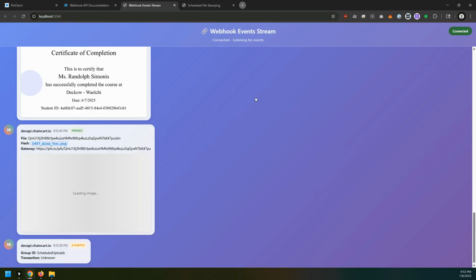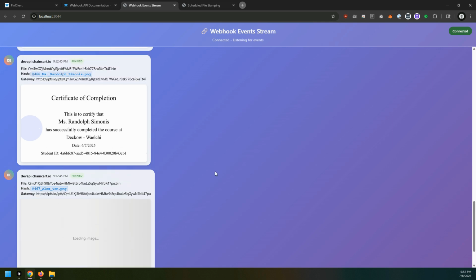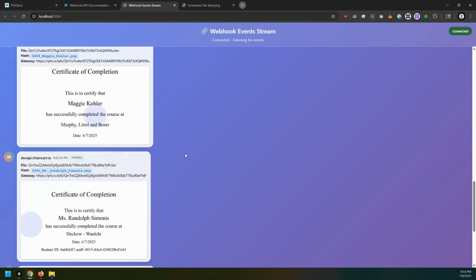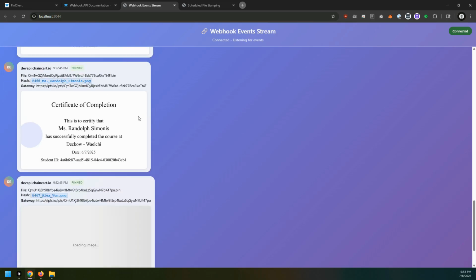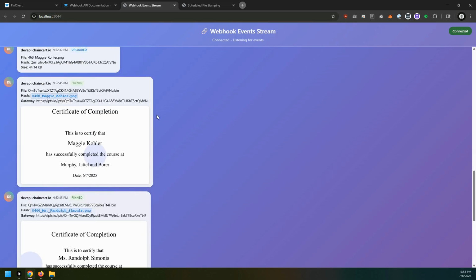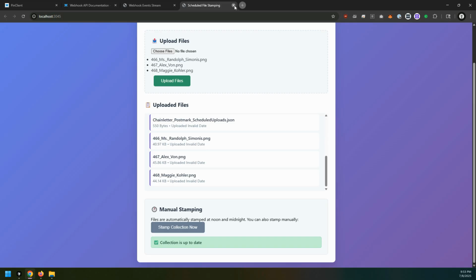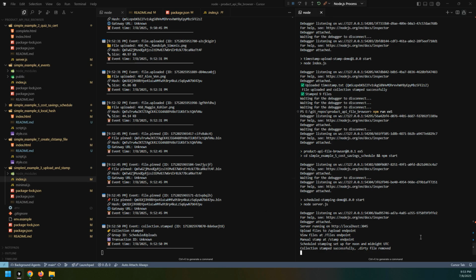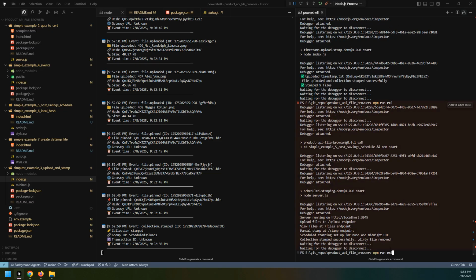So we'll check our event stream, and we can see that all of them were basically in lockstep, so they were uploaded as 3. They all got stamped at the same time, and it's still loading some of the images. Okay, so that's how scheduled file stamping works. We're almost through it. I promised you a quick demo. Okay, so that was example 5.